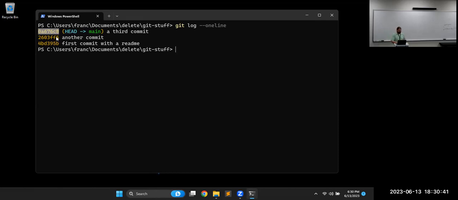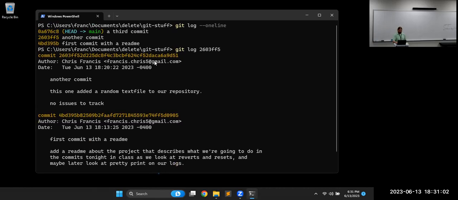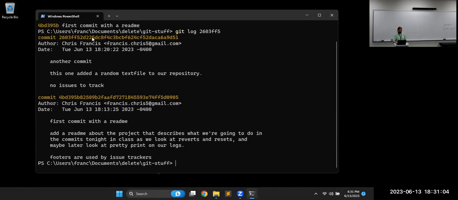It's too much to look at the whole thing. So let's go back one. So I'm going to copy the name from that second one, 2603ff5, and I'm going to git log 2603ff5. So get the log from that second commit back. And you can see we don't get as much information. It no longer tells us anything about the head because we can't even see it when we go back a couple of commits.